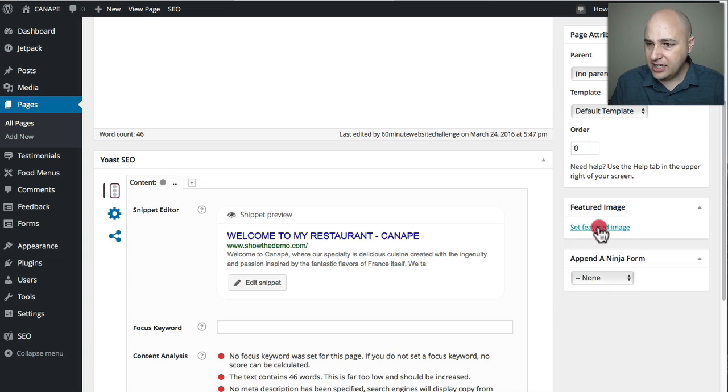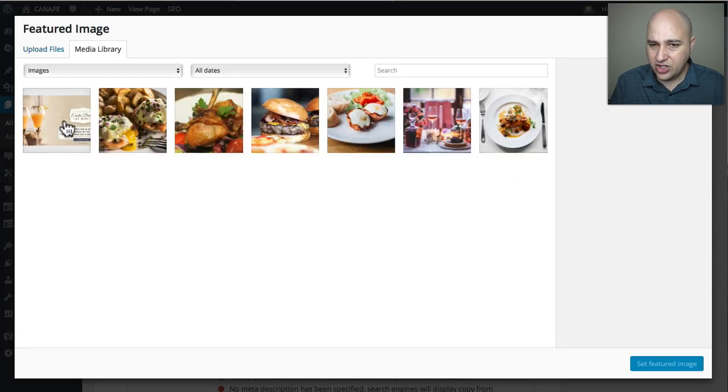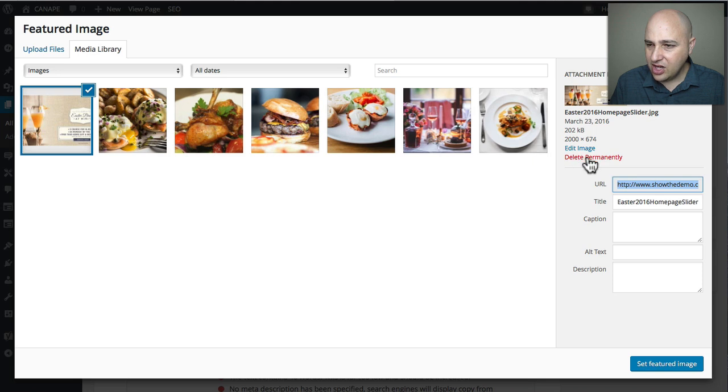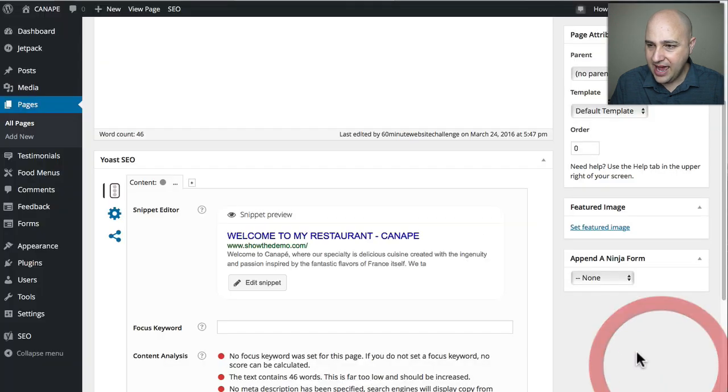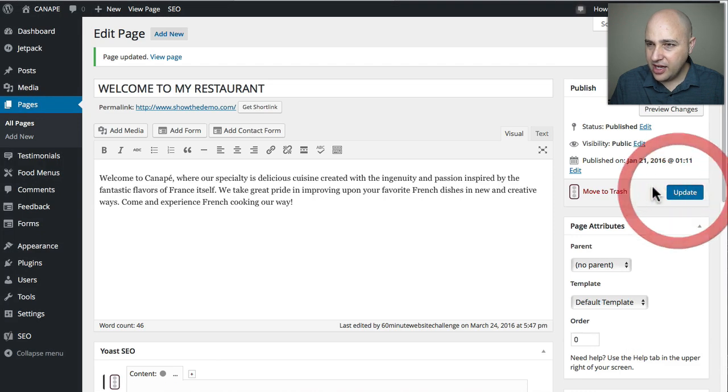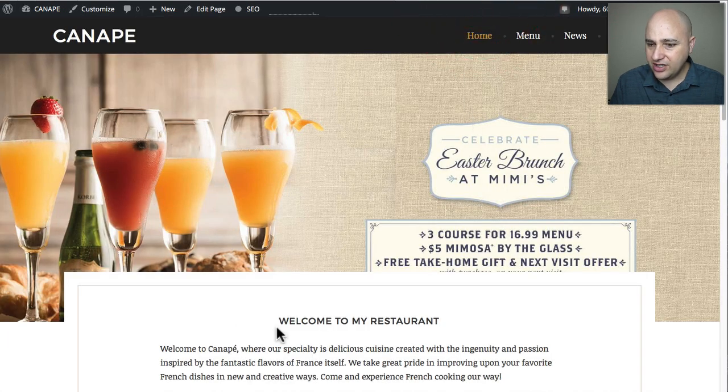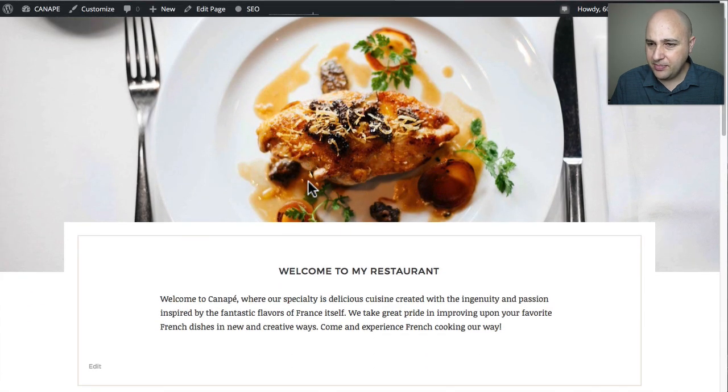This is how you delete an image. On any of these images here, you can click on it and then click on delete permanently. So I'm going to go ahead and delete that permanently, and I'm going to set it back to the one that I had, and then I'm going to click on update. Okay, so that's how you change the image here. That's how you change this bit of text here and this bit of text here. Let me just do a quick refresh to get back on there.